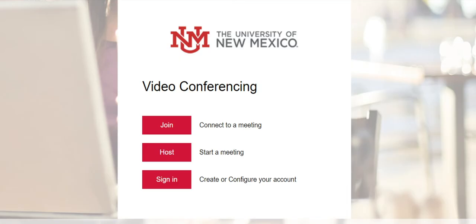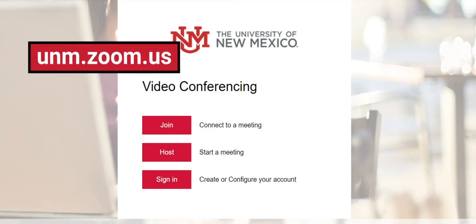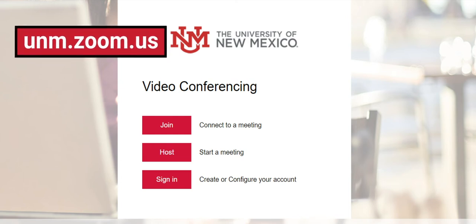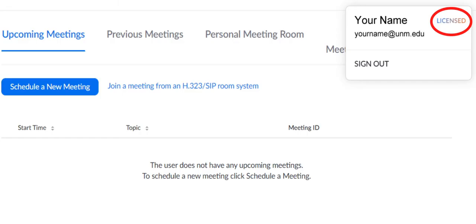Once you have received the email telling you that you now have a licensed account, you can log in. There are two ways to sign in. The first way is to open your browser and type in unm.zoom.us. You will need to scroll down to the bottom of the screen to sign in. Here you can join a meeting, host a meeting, sign in, and change your settings. Any of these options will take you to the UNM sign-in page. Simply use your UNM NetID and password. Now you will see your home screen where you can schedule a meeting or join a meeting.